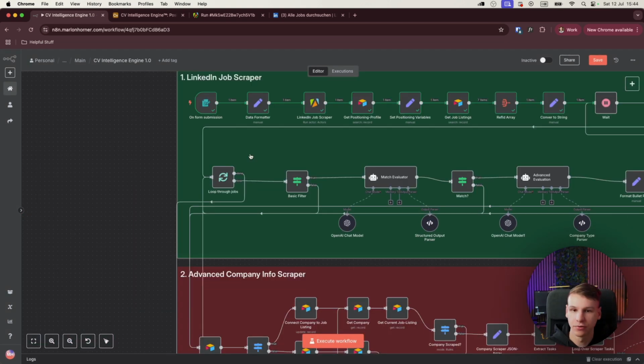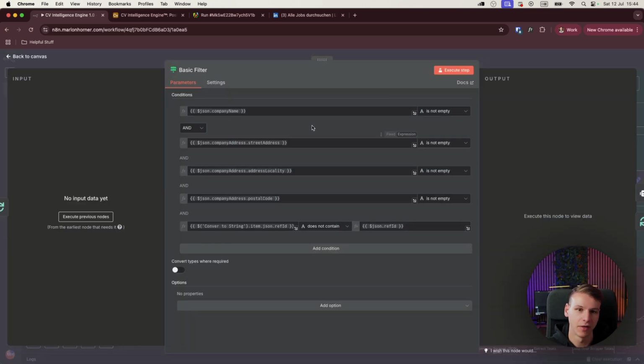What we'll then do is loop through each record that we found from Apify and pass it through a basic filter. This basic filter is in place just to ensure that the listing we are currently looking at has the required data that we will need later in the workflow. If a company has no name, it could break our workflow because we want to find out information about a company, and if they don't provide a name, that's already not a good start.